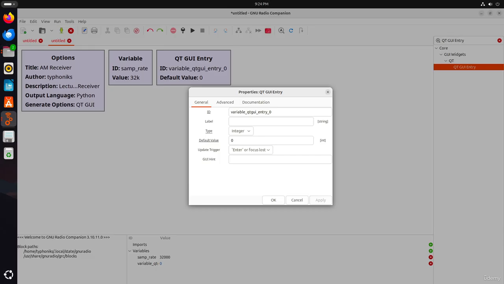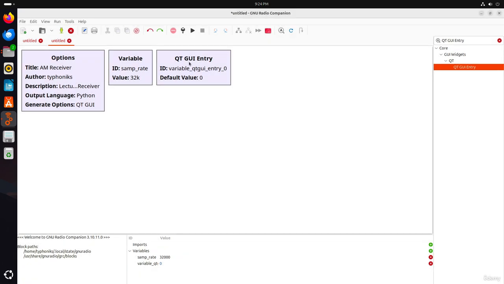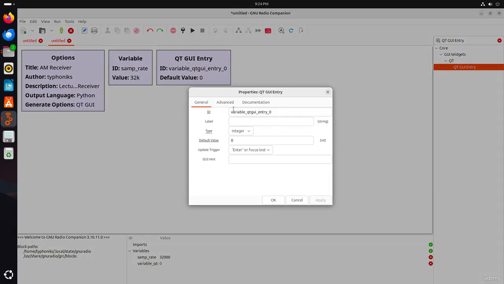To configure this entry block, we'll open it by double clicking on it to open its properties window, and we will change the ID field to frag, and we will set the default value to 880E3, which I will explain right now. So now let's break this down.